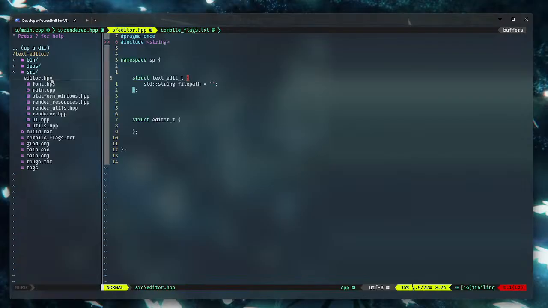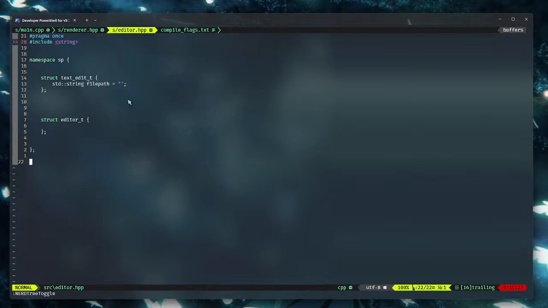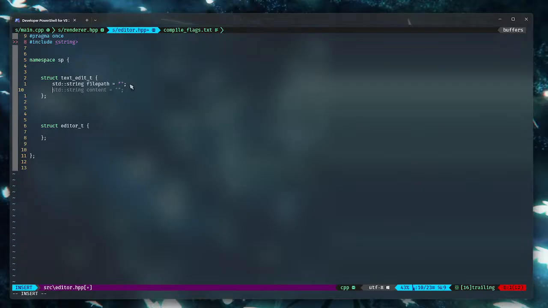Then I go to editor. Will it still complain about C? Yeah, it does. Then that's it. So we have this file path, right? And then it will essentially have the contents, right? So that's what I'm thinking. Should the contents be here? Yeah. So we can do that.